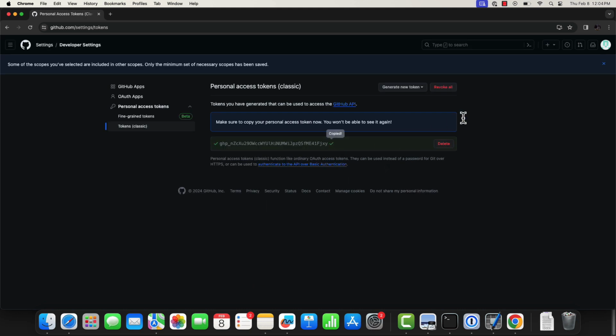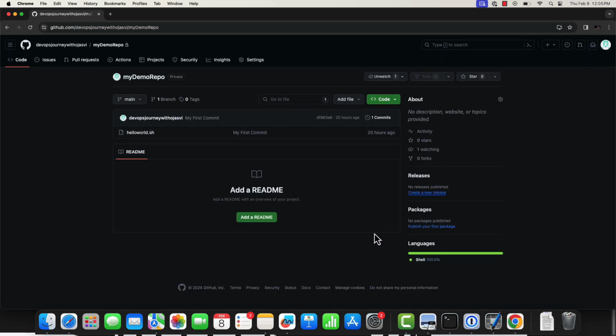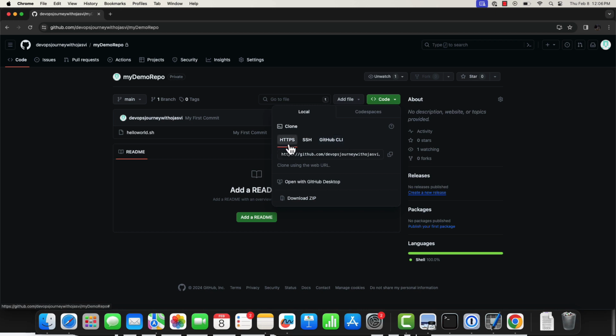I'm gonna copy it. After that, go back to your repository and we need the URL to clone the repository on our local machine. So when we say git clone, that means we are just pulling or copying the repository from remote to local. So I'm gonna click on the code, and there are several ways you can clone the repository. You can either use HTTPS, SSH, GitHub CLI, but in this demo, I'm going to use HTTPS. So I'm going to copy the link and go back to my terminal.